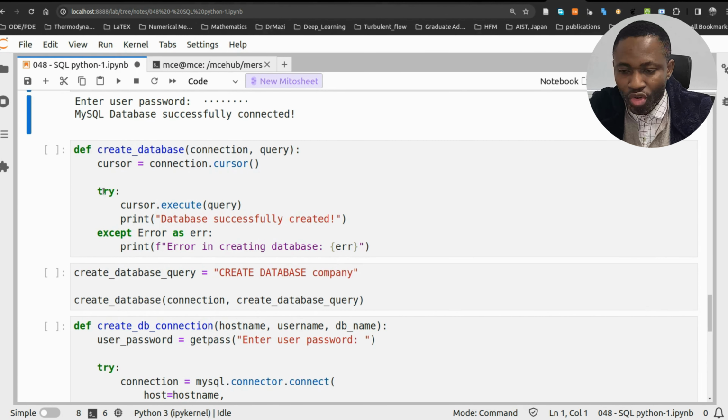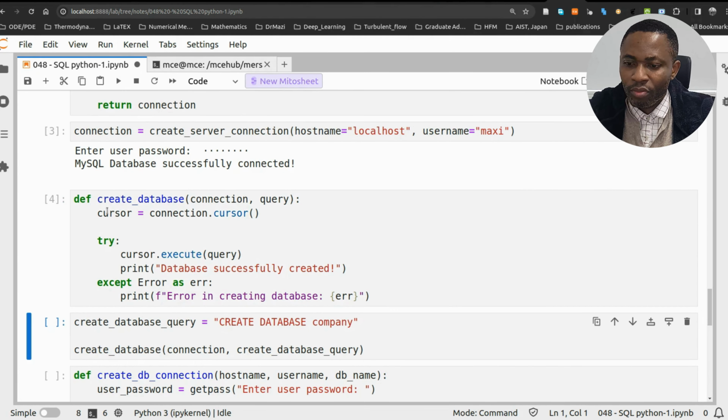Then in the try and except block, because I want to handle the errors or exceptions gracefully, I have cursor.execute. You could also have cursor.executemany. Then you pass in the query. It prints database successfully created. If there's an error, it prints the error in database, giving details of that error. So if we run this function, we have it there.